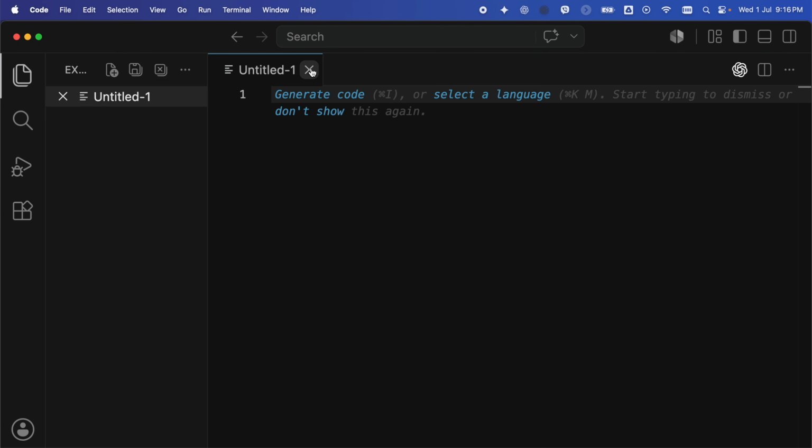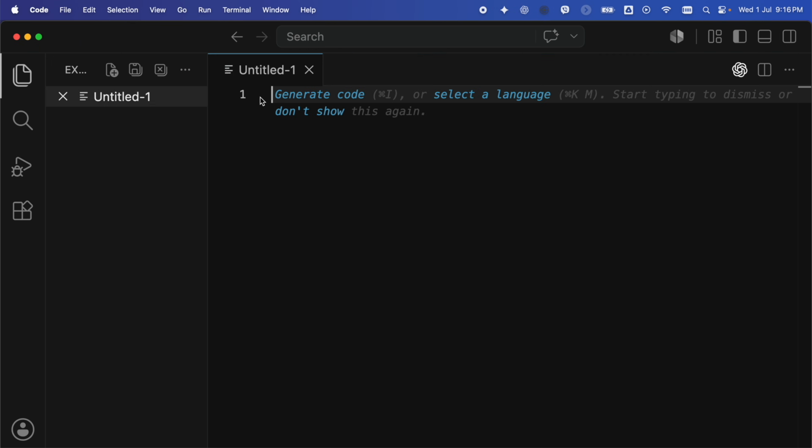Now that you've installed VS Code, let's write our very first HTML. There are a couple of ways to create a new file in VS Code. You can click the Explorer icon on the left and create a new file. Or you can go to File, click New File, and select Text File. Let's type something simple here and save it.